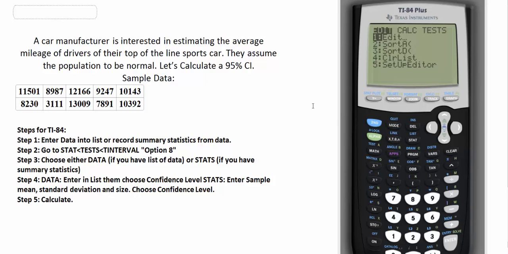In this video, I will show you how to use your TI84 to calculate a T confidence interval. In this example, a car manufacturer is interested in estimating the average mileage of drivers of their top-of-the-line sports car. They assume the population to be normal. We want to calculate a 95% confidence interval from our sample data.